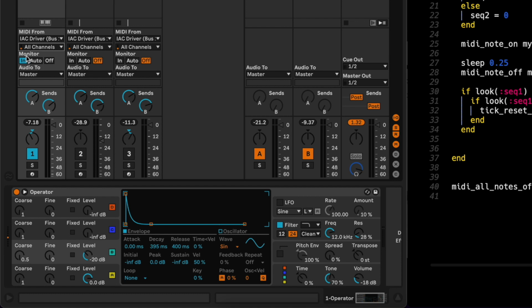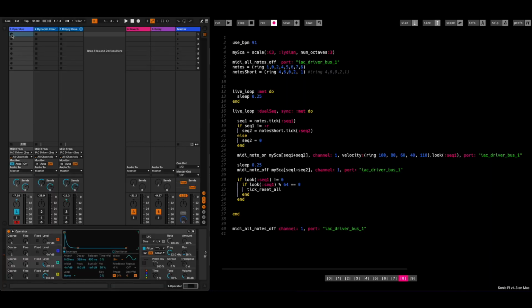I've set the monitor to in. This is to avoid putting it into record, because if we put it into record, then we can record the MIDI notes that will be coming in. That's how we could work with the pattern and generate some MIDI clips. So let's say we put that into record, but remember, they're not in sync, so you'd have to start it up, which is what we've got here.